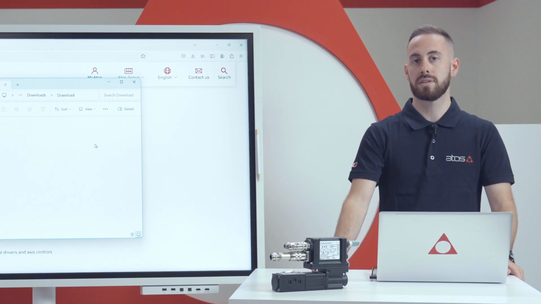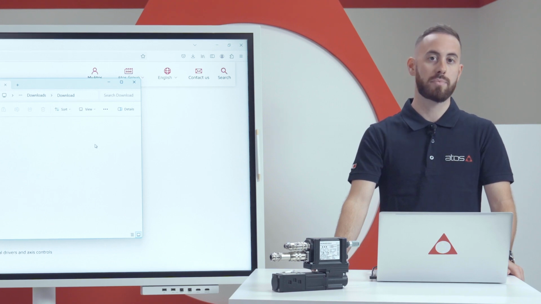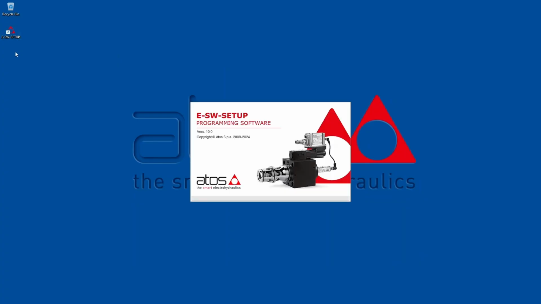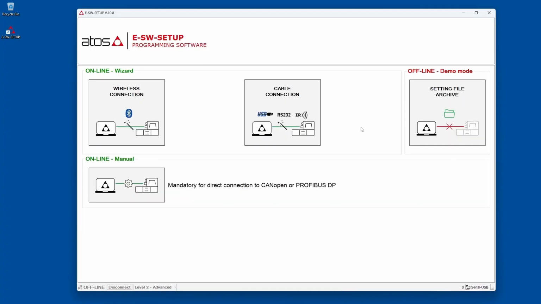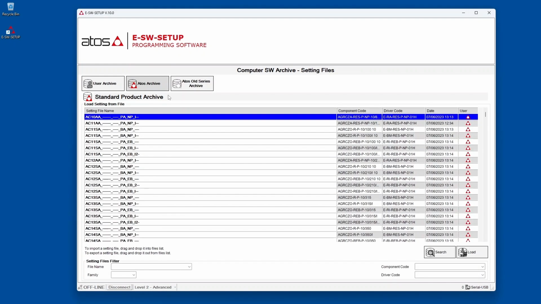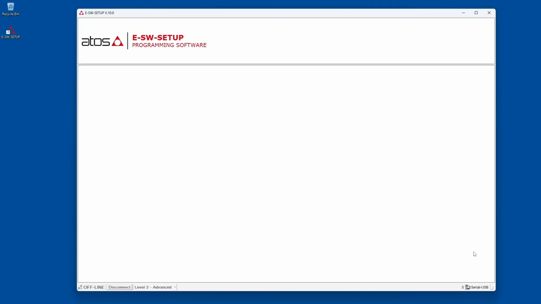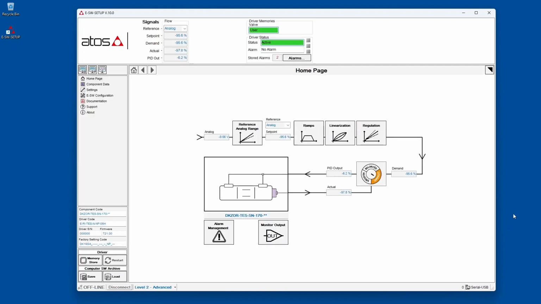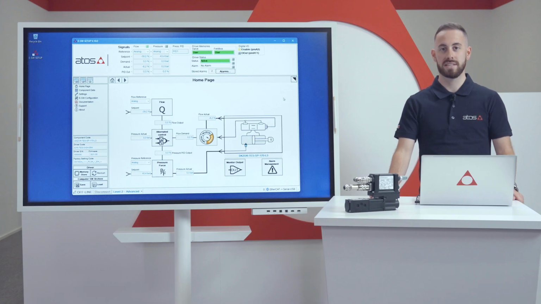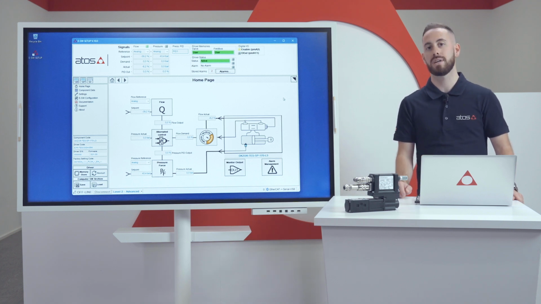Now that we have correctly installed the ESW setup programming software, we can launch it and, without connecting any valve, load, for example, a parameterization file in offline mode. Once the upload of the setting file has been completed, we can navigate inside the software also in offline mode.